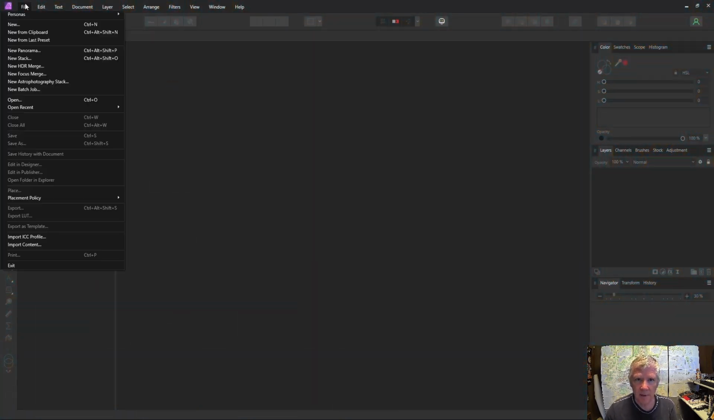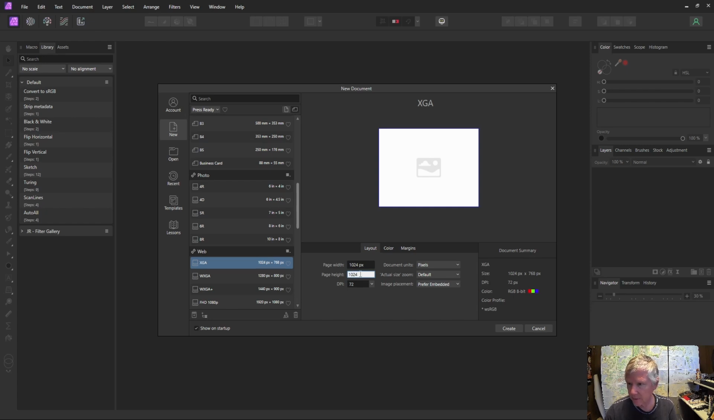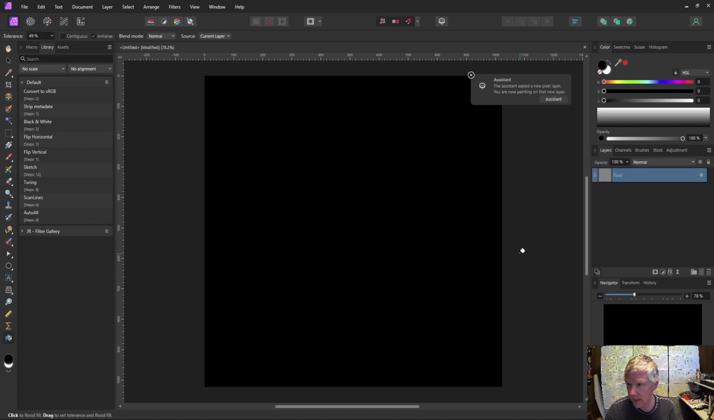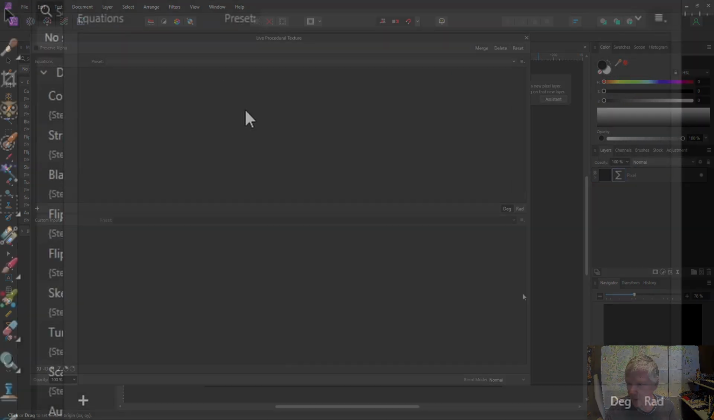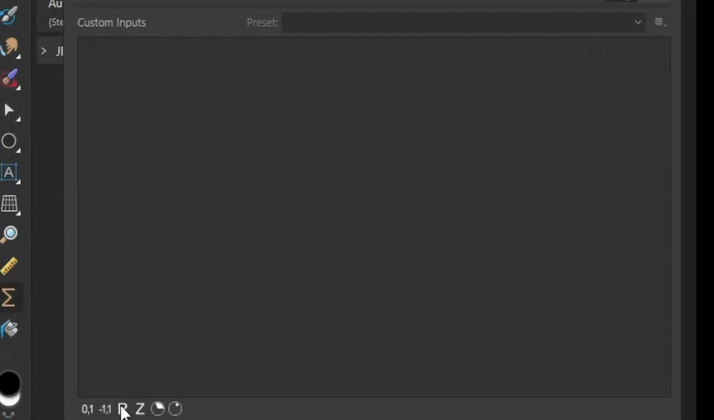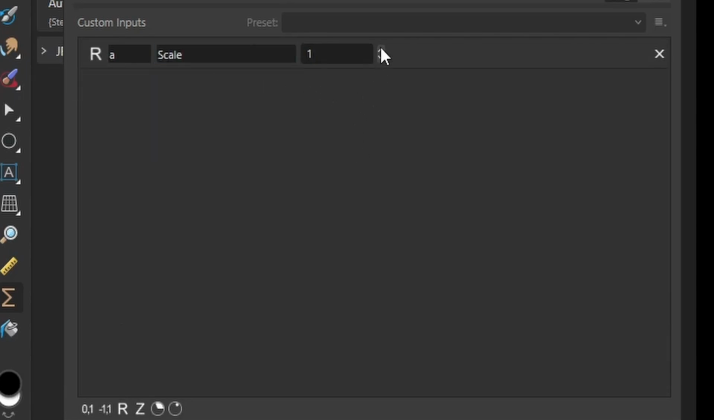To get started, I'll start with a new document. I will make it 1024 by 1024 pixels and make sure it's in RGB mode. I'll start by filling it with black and adding a live procedural texture filter. I'll add a single equation and assign it to all three channels. I'm going to add a single real custom input A. I'll call that scale. Set that to 4.